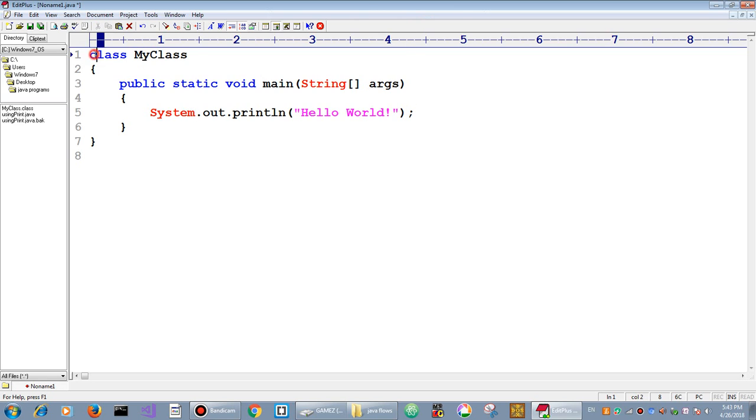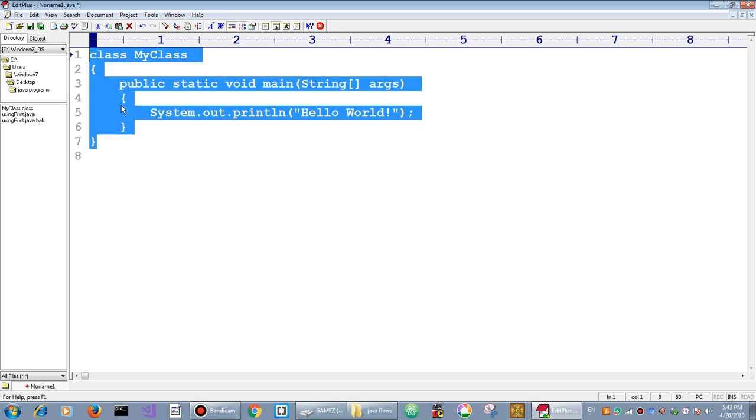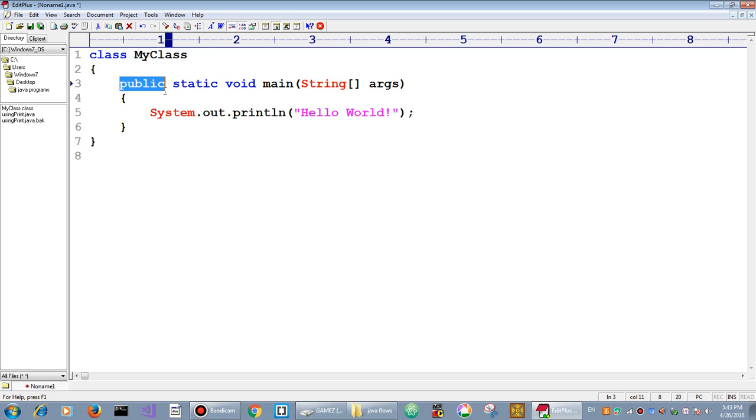Now we will discuss all this about public in the access modifiers video, and static in the upcoming videos. Strings will also be discussed, and arrays will also be discussed by us in the upcoming videos. The next video will give you an explanation of variables and their declaration rules.